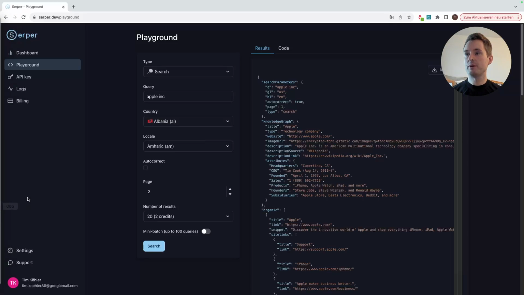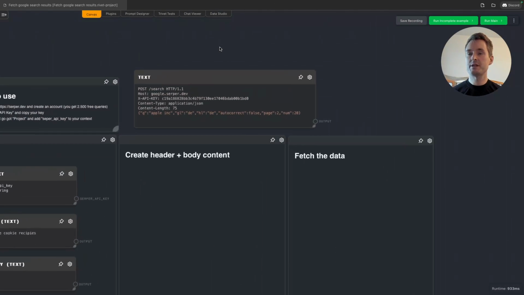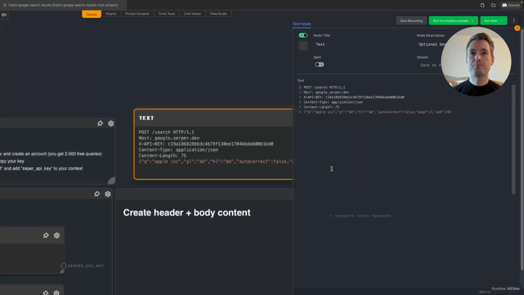Okay, but now let's jump into Rivet. I copied this part of how the request could look out of the playground, so we can take a look at what all our parameters are. So let's have a look at this. So basically, if we look at this, we can see that we need to do a POST request. That is typically if we want to send off some form or some data. Then we can see that our host, that means the domain we need to send the request to, is google.serper.dev, and our route here is /search. So we know how to build our URL for the request.